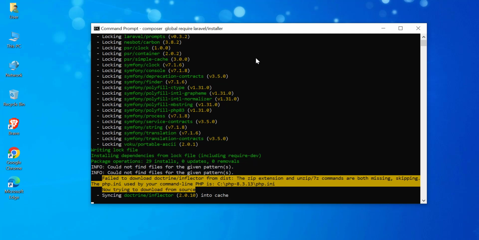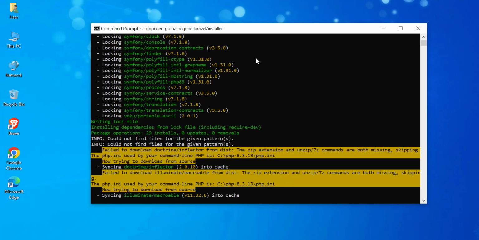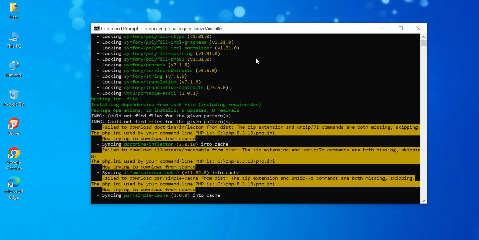Hey everyone! Have you ever run into this frustrating error when trying to install Laravel? "Fail to download Laravel from dist. The zip extension and unzip/7z commands are both missing." Don't worry, you're not alone, and I've got the solution for you.